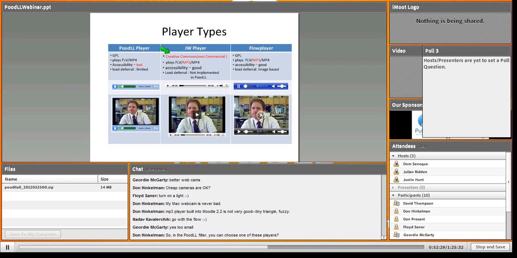It uses a Creative Commons non-commercial license, which means that I don't think it's okay to bundle it, even with PoodLL really. But certainly, there'd be some people working in corporate environments, who really wouldn't have the authority to use that JW player. But it does play MP3, which is good. And accessibility-wise, I think it's also good. Load deferral, I'm sure it does it, but I haven't implemented it. So that doesn't solve the problem of 30 audio players on a page.